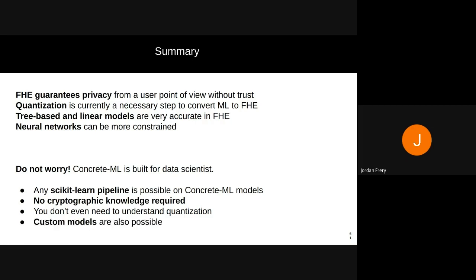And custom models are also possible. This is a part we are actively developing right now.